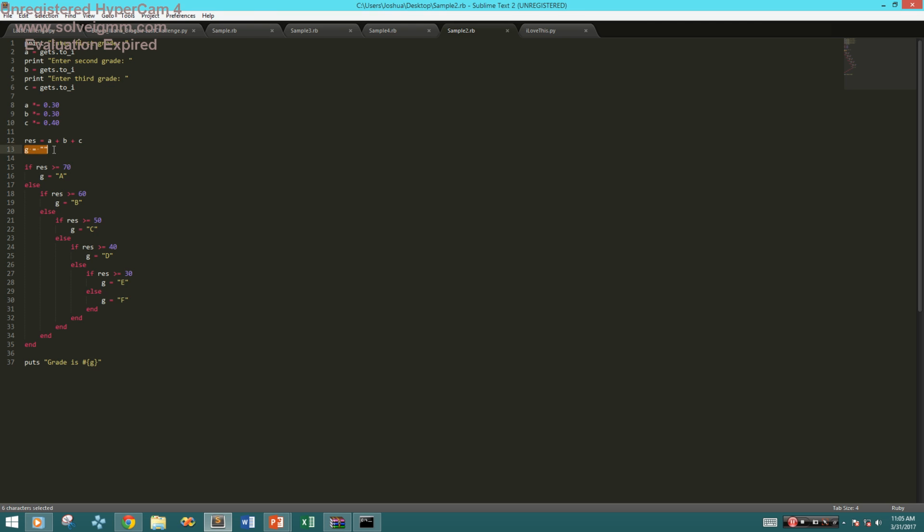G is the character. I have initialized it as empty, so it will not be null when I have executed this. So if res is greater than or equal to 70, G is equal to A, or else if res is greater than 60, the grade will be B, or else if res is greater than 50, grade is equal to C, or else if again 40, 30, or else the grade will be F.